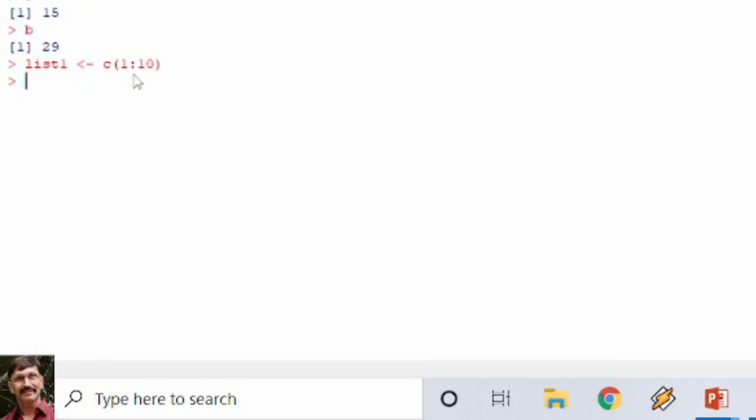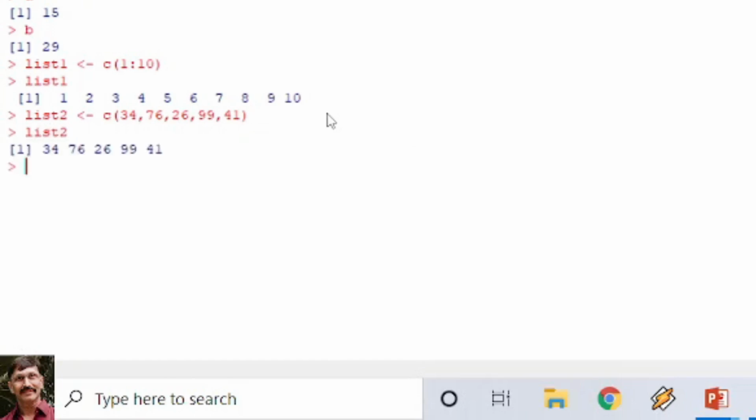Now if I say list1, it will show me all the numbers 1 to 10. So that is how you can specify a range of values. If you want to specify different values, you can create like this: list2, less than minus c in brackets 34, 76, some numbers, let's say only 5 numbers I'm giving, and enter. If you say list2, you will get those 5 values stored in it.